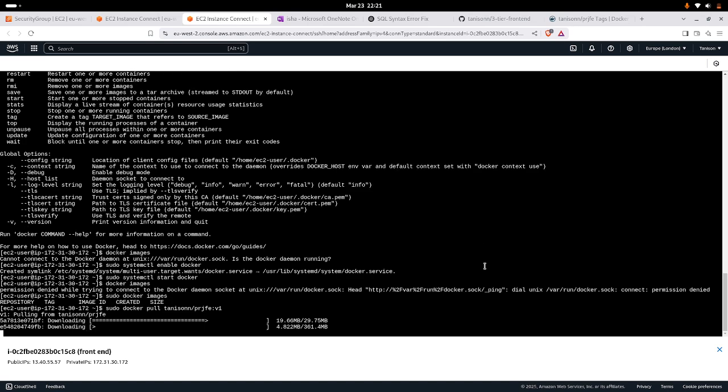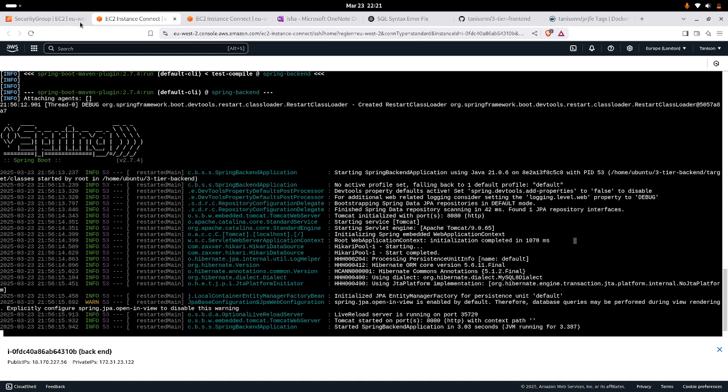Now it will pull the image. The work that is done will be pulled. Have a look. The images are extracting. So even the inbound rules are done. The front end part is also done.